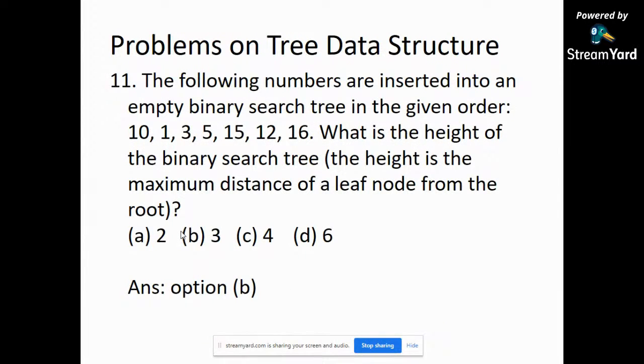The following numbers are inserted into an empty binary search tree in the given order. What is the height of the binary search tree? So first we have to insert 10. So 10 will be the root node. Then 1 will go to left. 3 will go to right of 1. 5 will go to right of 3. 15 will go to right of 10, and so on.